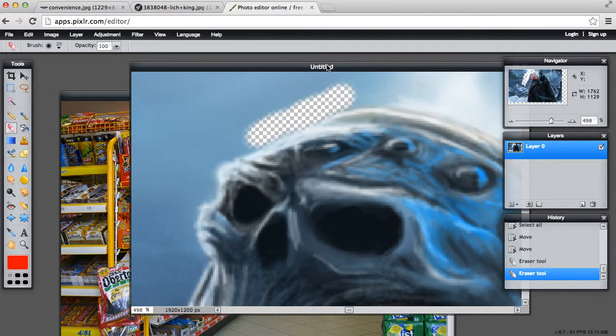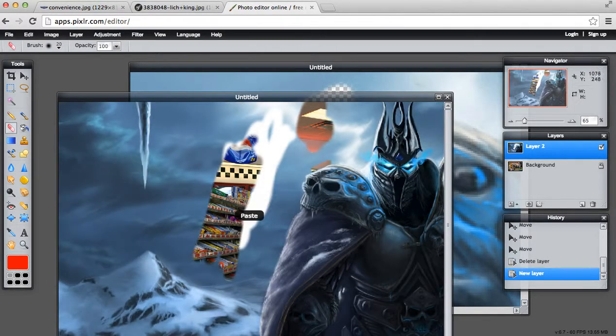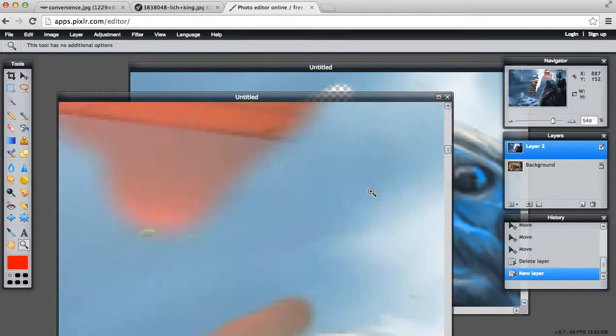You know what I am going to do though? I'm going to show you why I'm going to erase this against this background. So I'm actually going to paste this whole image over top of the background of this image, so that when I erase, you can see in here.